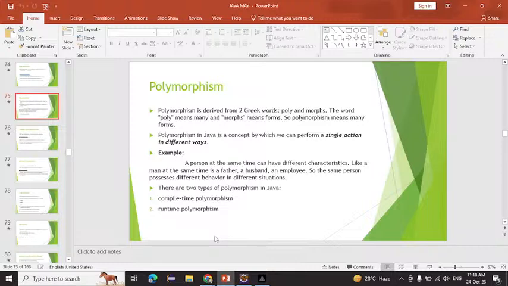By the name, we can assume that poly means many and morph means form. Polymorphism is a simple mechanism in which one object can have multiple forms.